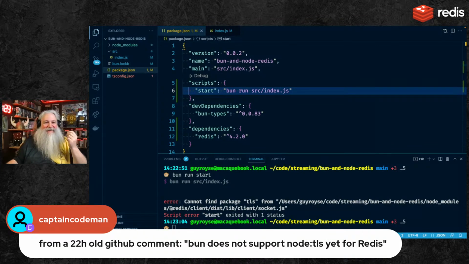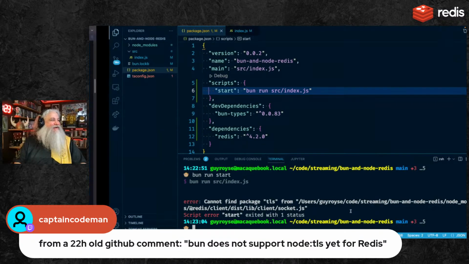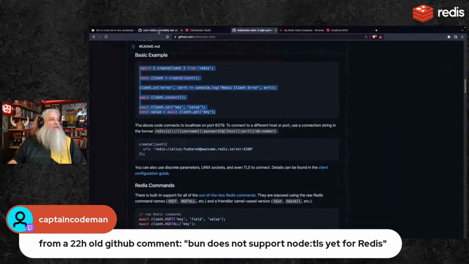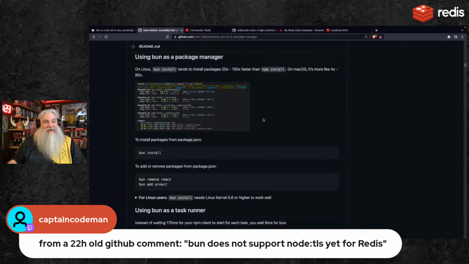Is that a GitHub, Captain Codeman? Is that a GitHub comment on Node Redis or on Bun or what? I kind of want to go look at this. So if I'd seen that 20 hours ago, 2 hours ago, I wouldn't have done this as a topic on a stream.